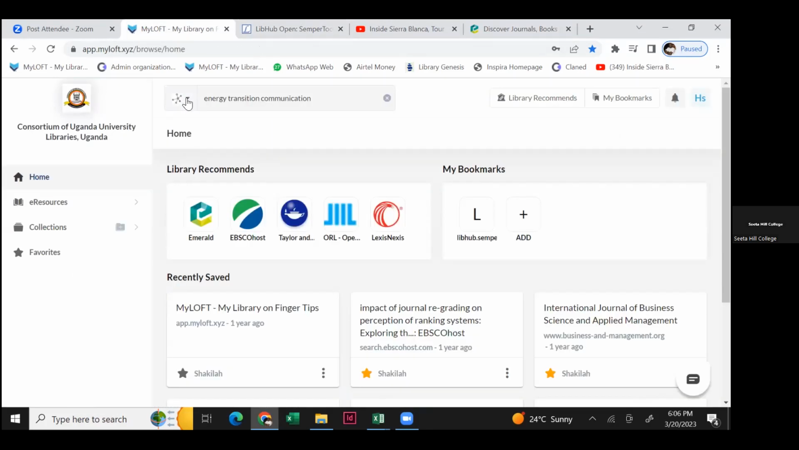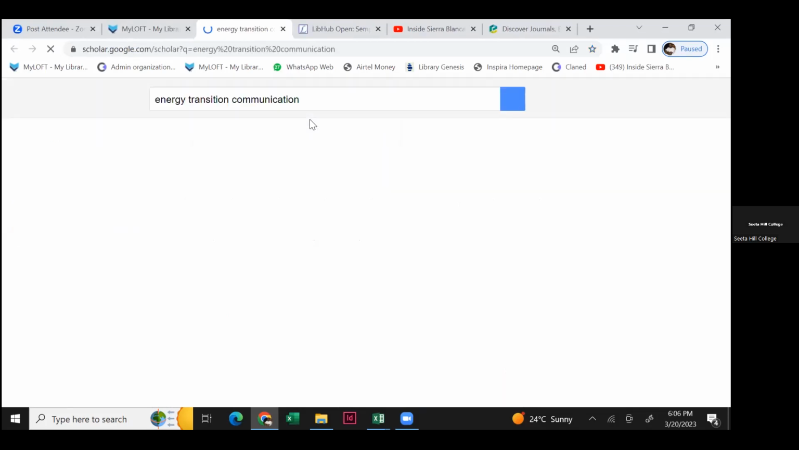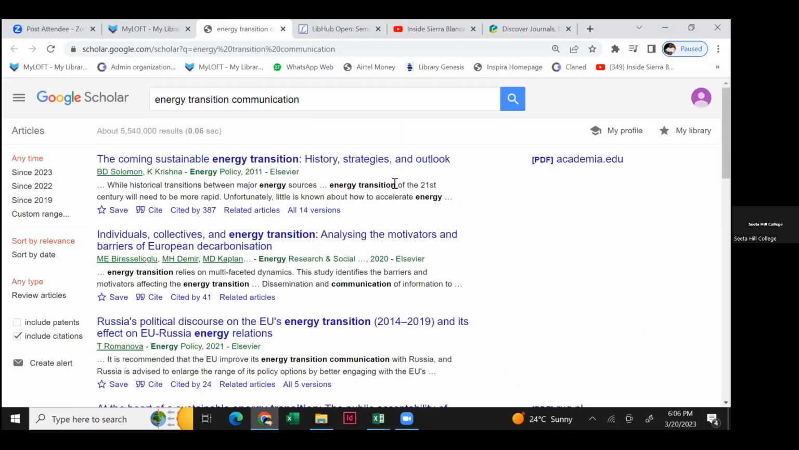So I want to try out Google Scholar and see the type of results it will give us. The good thing about this system is that when you click here and search, it always opens another tab, so as not to disorganize your searches. Now these are the results that it's giving us by use of Google Scholar.